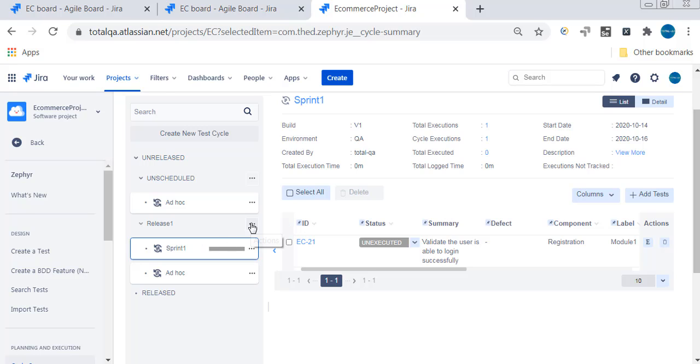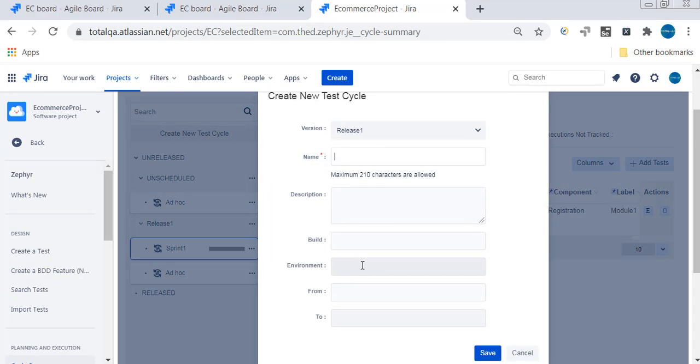Similarly, you can create multiple sprints. Suppose in release 1, I am going to create one more cycle, which is sprint 2. Yes, we can do that. Create new cycle, say sprint 2. We can re-execute as well, right? The test cases as part of sprint 2.